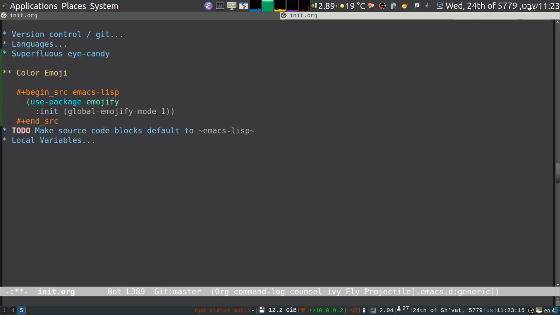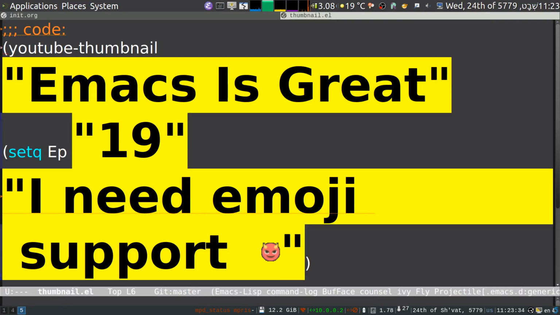And you can have emojis in Emacs. No need for VS Code. Okay, so you can have emojis in Emacs. Let's take a look back at our thumbnail, and we have this little devil, which I think probably looked better in the other one.